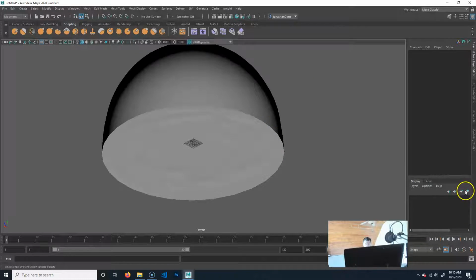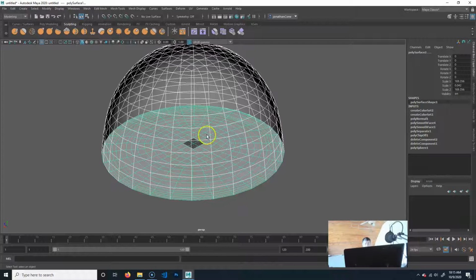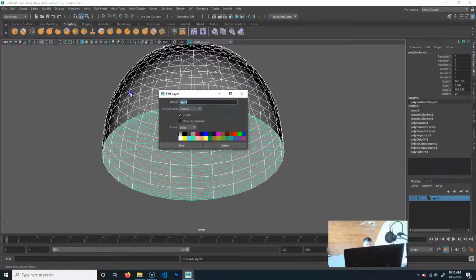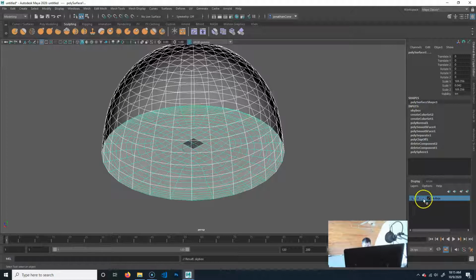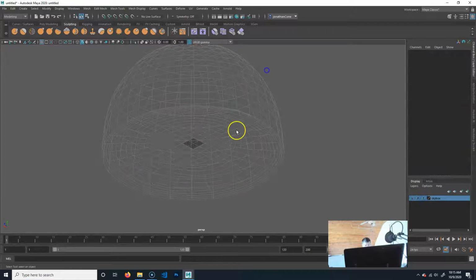Now what we're going to do is we're just going to take this, we're going to put it on a layer so it's not in our way. So click and drag over both items and click on the ball and paper. So again, I'm in the channel box. It's this button, the ball and paper. That's going to make a new layer with the selected items. And I'm just going to call this Skybox.